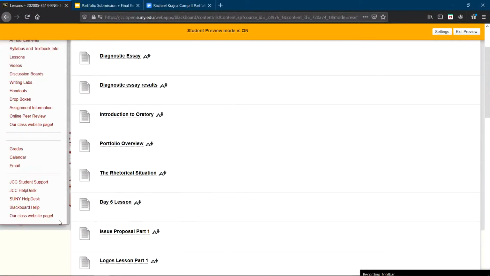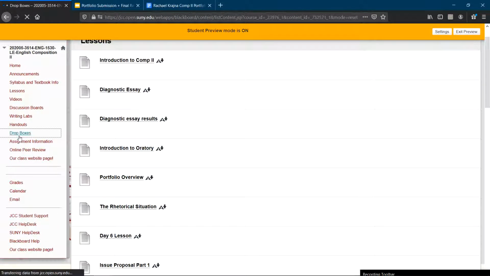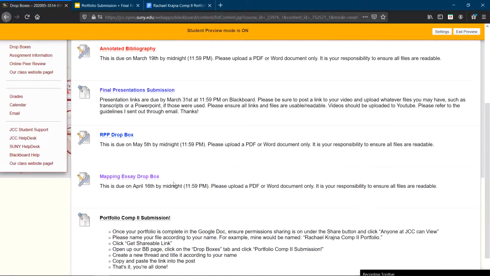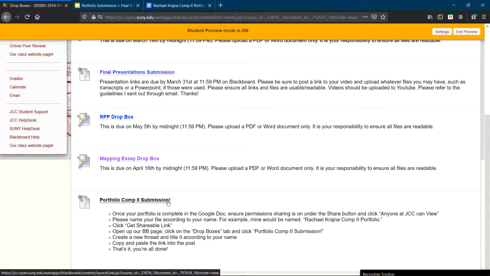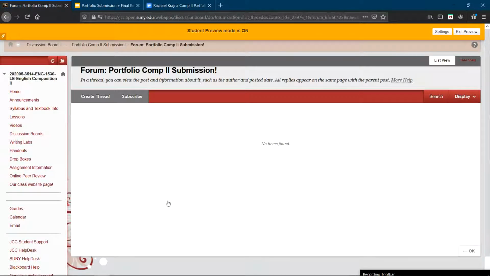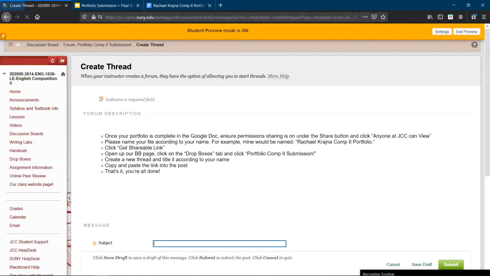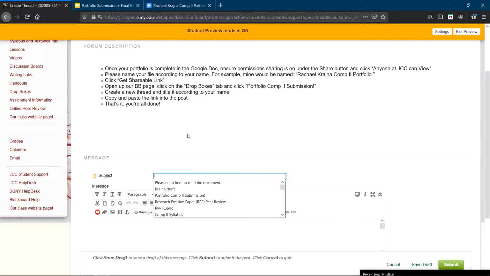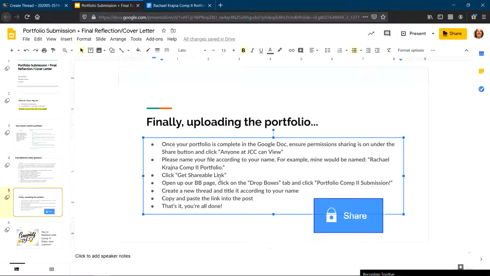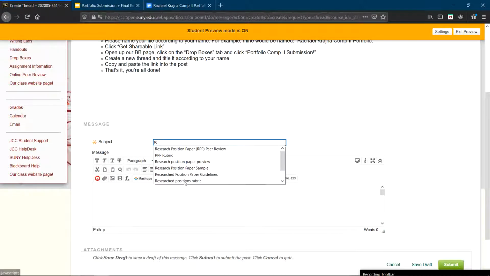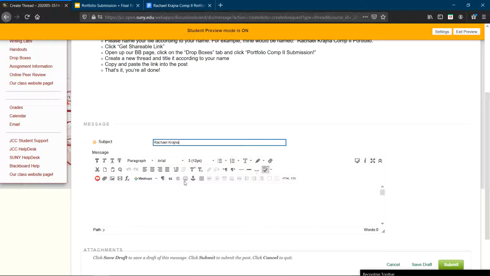So then from there, all we do is go into Dropboxes. We go into Portfolio Comp 2 Submission. And it's actually set up as a discussion board, and I did that on purpose. And then from here, what you're going to do is hit Create New Thread. And then as the subject, I'm going to name it and title it according to my last name, or to my name. So Rachel Krajna Portfolio.